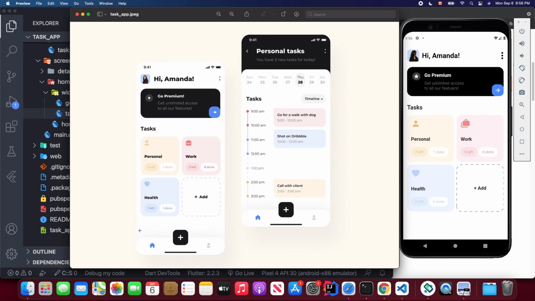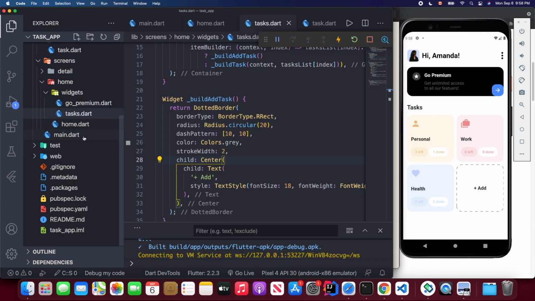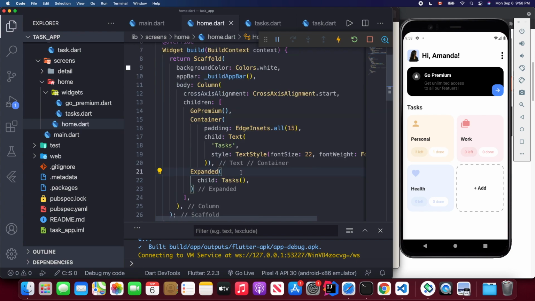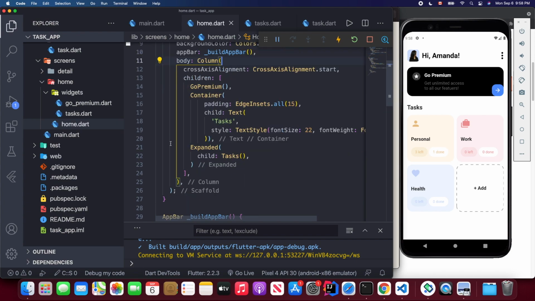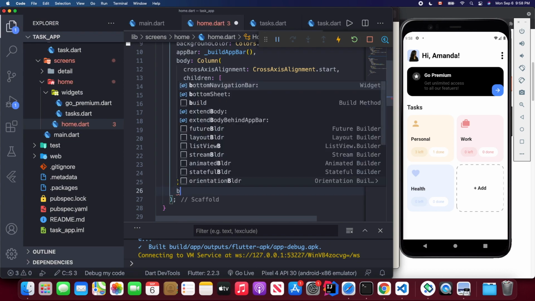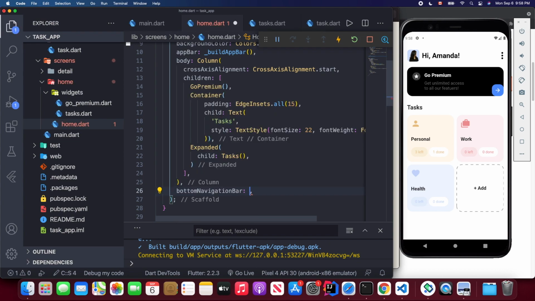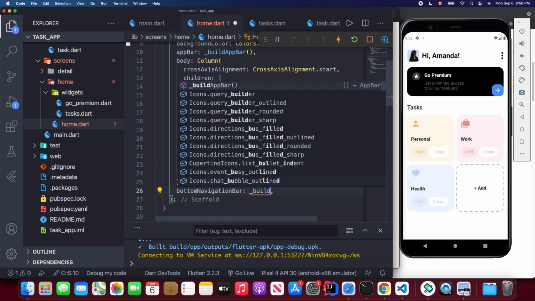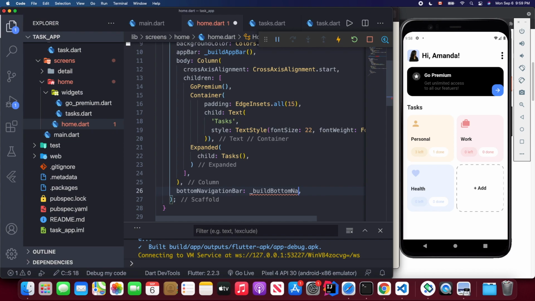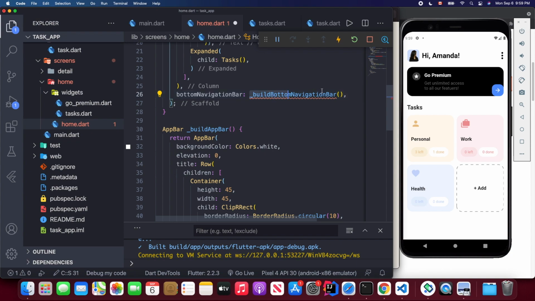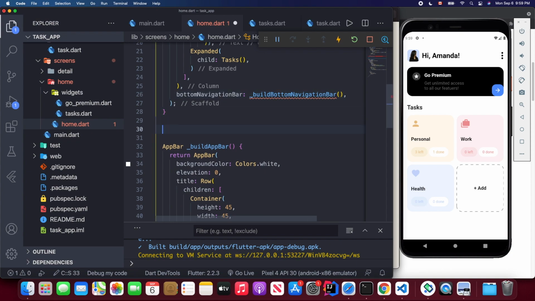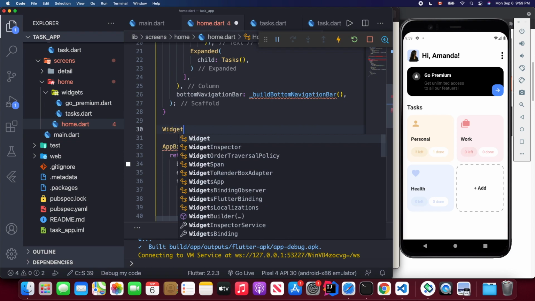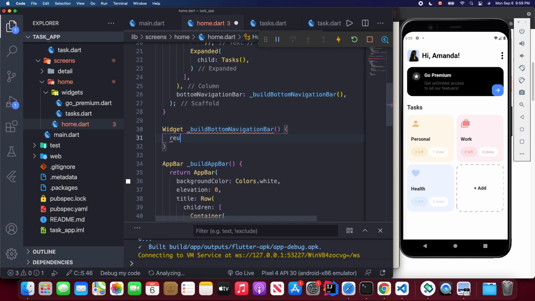So the last part is this bottom navigation. Okay, let's go back to our home.dart, and under this body attribute, we could find our bottom navigation bar. And here I just create another method. I just call it build bottom navigation bar, right? And I'm going to create this method as well. Under here, I will return a widget called bottom navigation bar.